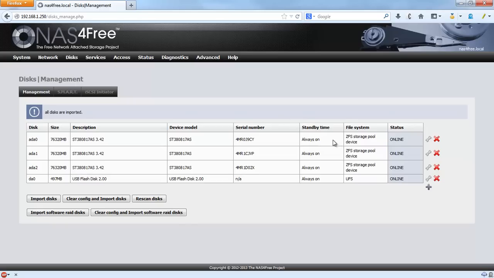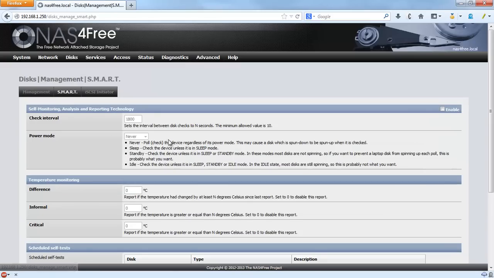If your disks are new, in the file system column it'll either say unrecognized or something other than that. These I've gone and formatted to the ZFS type, which I'll go through shortly. But if the file system comes up as unknown, that's fine, because we have to go and format anyway. The other thing to do while we're here is go to Smart.